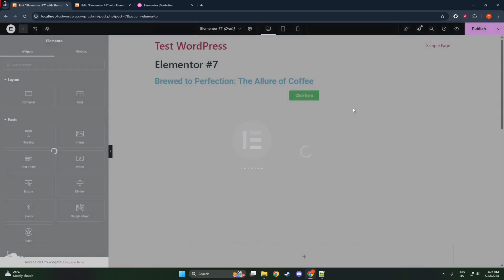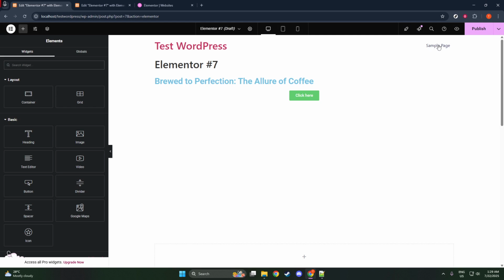By following these steps, you've now successfully created a mega menu with Elementor. Enjoy the process and the enhanced navigation experience on your website.